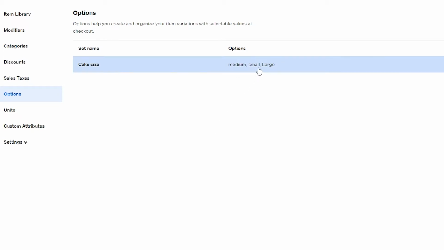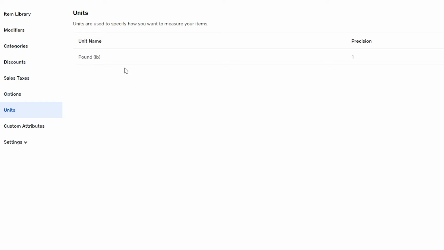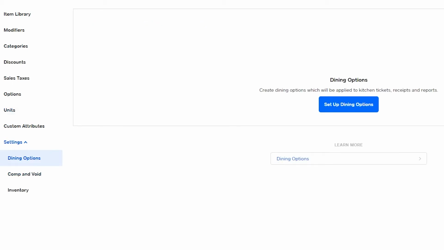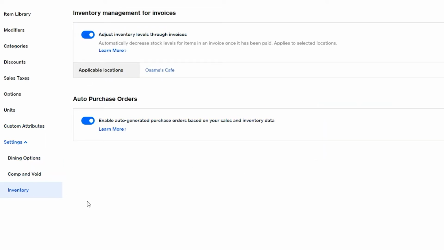Now in options, you can create variations of the size and weight of that product. So I added a small, a large, and a medium sized cake as well. Then you have units, where you can add in the unit of that product, such as pounds. And then you have settings, where you can add dining options. Basically, if you have a restaurant or a place where you can set up a dining option, you can just simply set that up. And then at the bottom, you have inventory, where you can add and adjust your inventories.